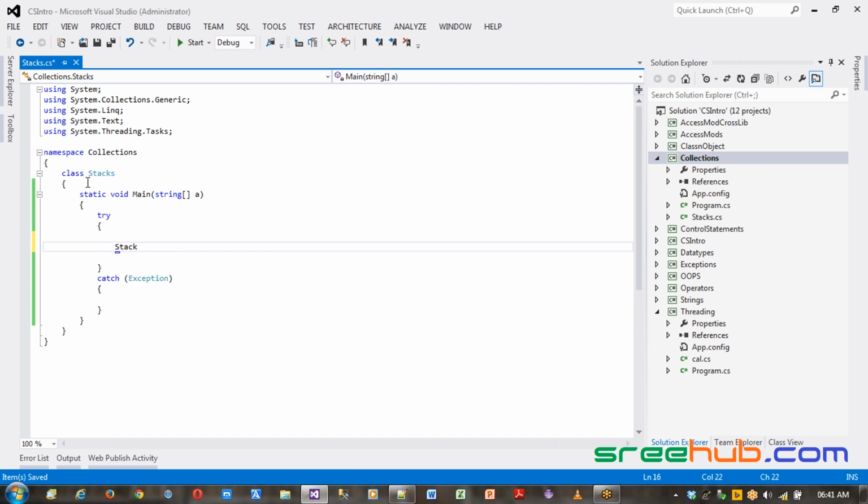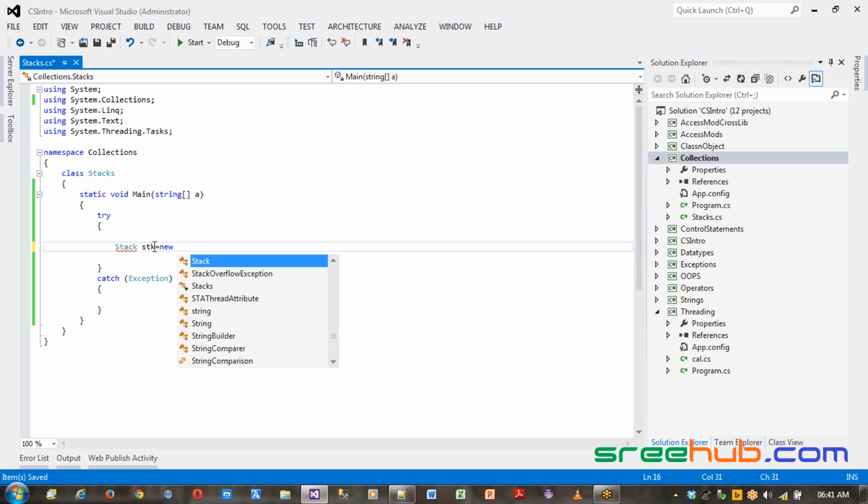Whenever we use stack, we can see that it is seeking something else. In stack you have two different ways to define a collection item. Here I just define stack, because I'm not using the generic, I'm using the non-generic stack option. Now you can see it works. So let me take it as STK. This is the stack class which we use.